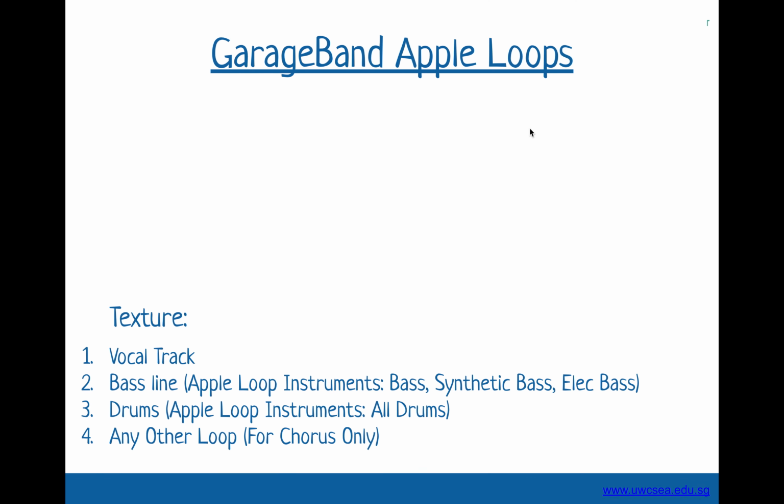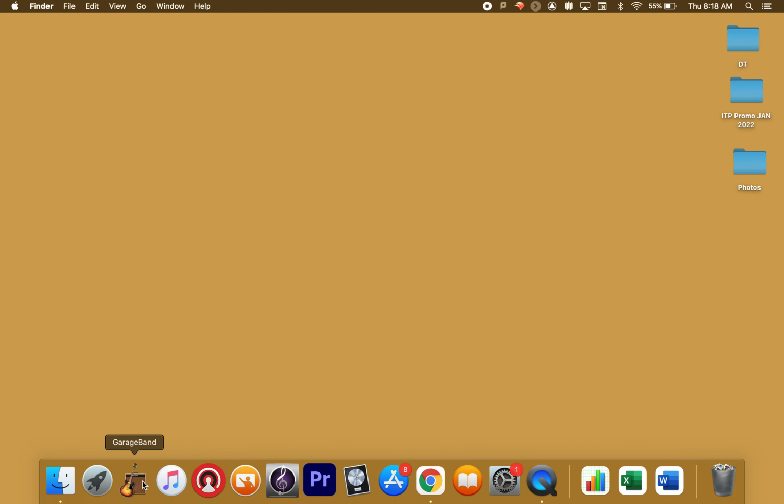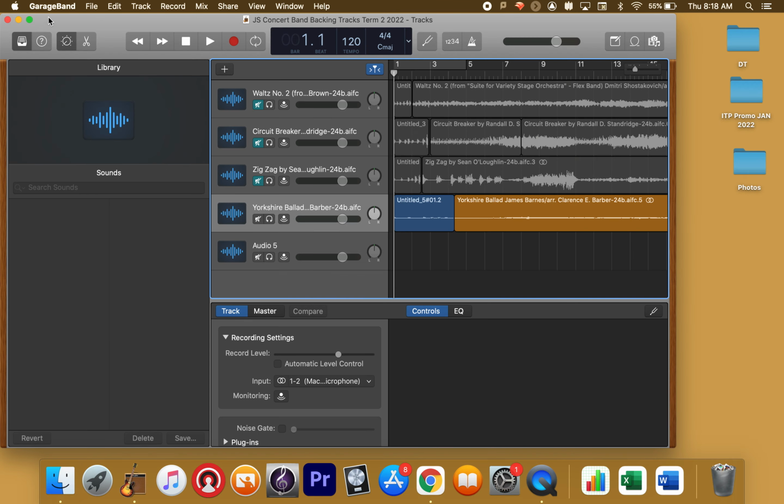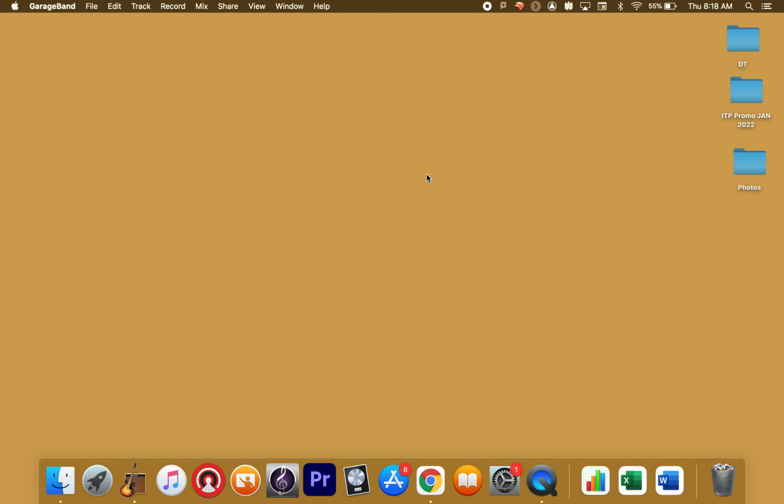Okay, for this task, you're going to use Apple Loops from GarageBand to create a backing track for your rap song. The texture will be 4 different tracks: vocal, bass line, drums, and some other loop that you would like to use. First thing you do is go into GarageBand. It may automatically open up the last file you had. If that happens, you can just close out of that and then you'll start a new one.